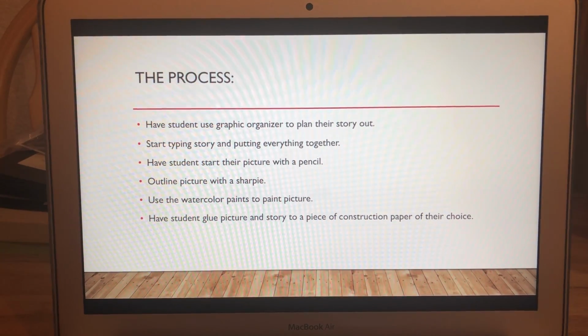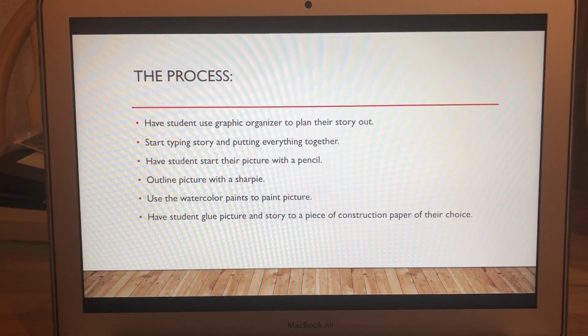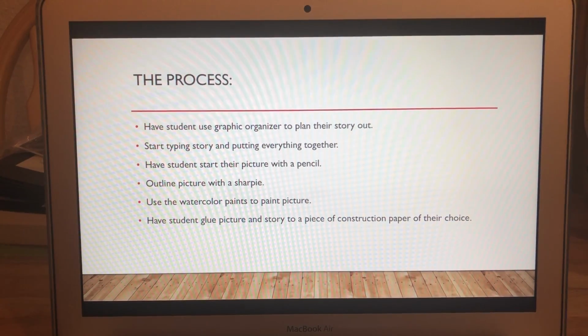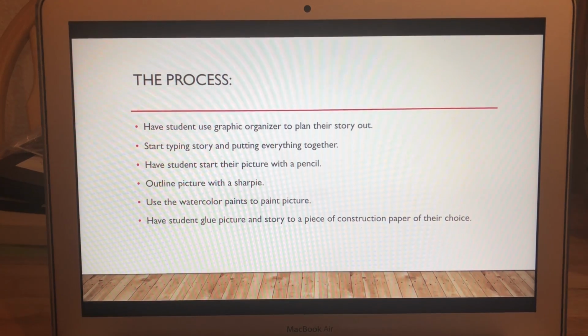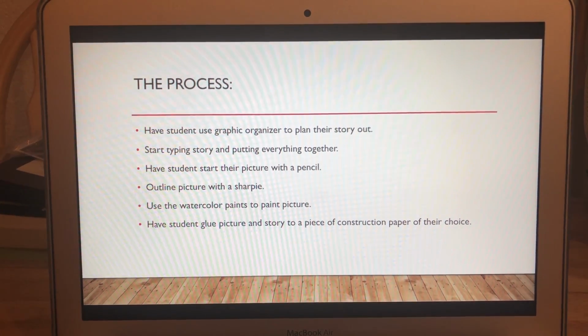For the process, we started out using a graphic organizer so the student could write his story out and really organize his thoughts. Once his story was all planned out, he started typing it up and putting everything together.